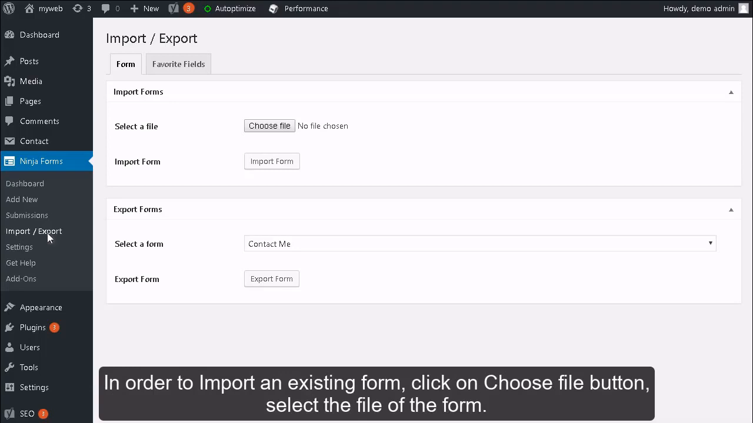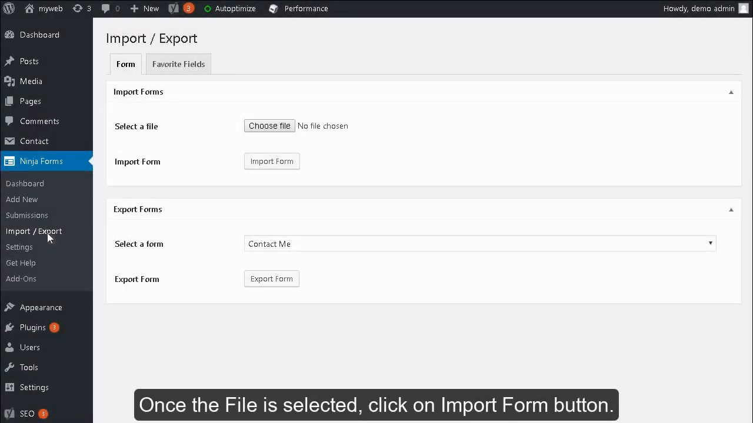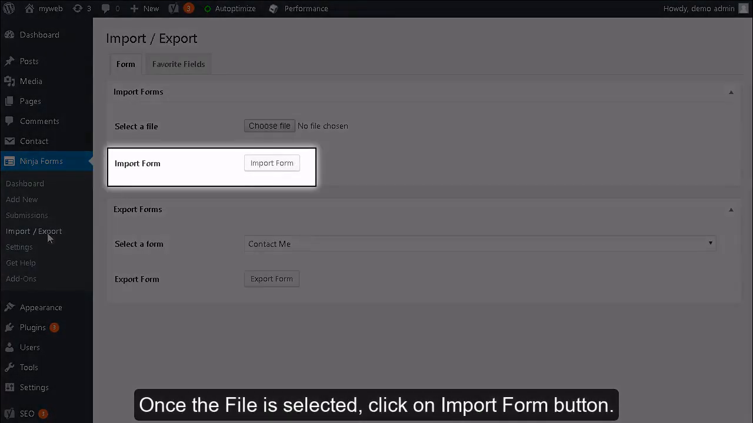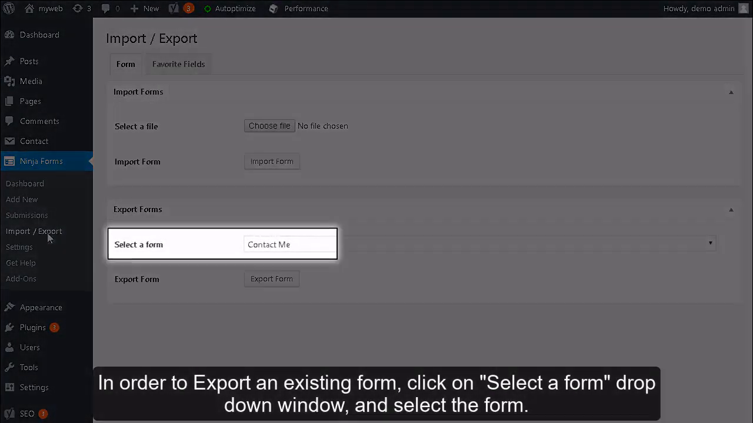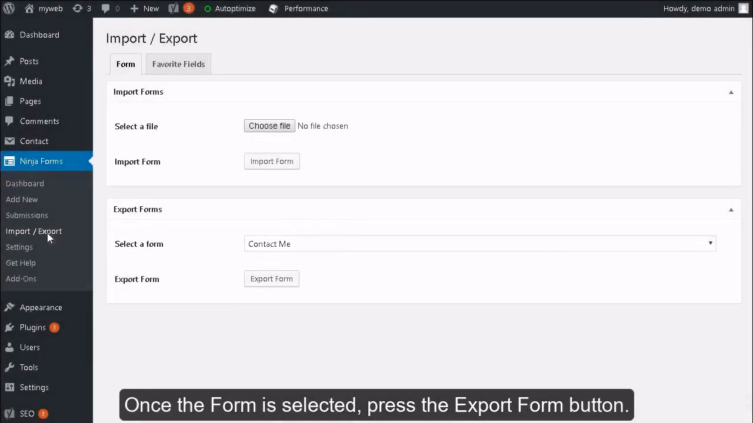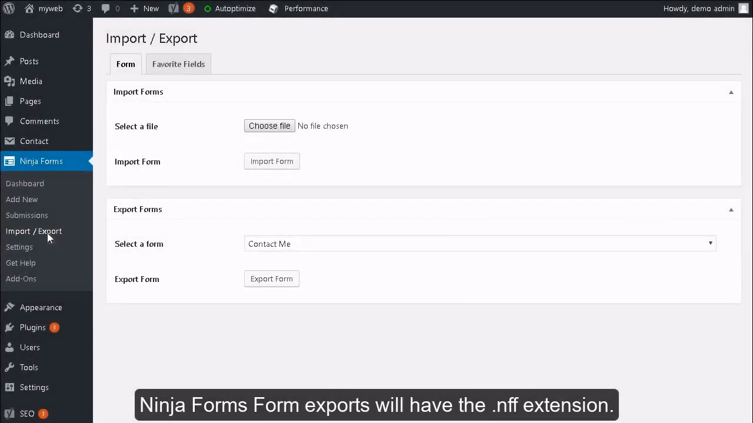In order to import an existing form, click on the Choose File button, select the file of the form. Once the file is selected, click on the Import Form button. In order to export an existing form, click on the Select a Form drop-down window and select the form. Once the form is selected, press the Export Form button. Ninja Forms form exports will have the .nff extension.